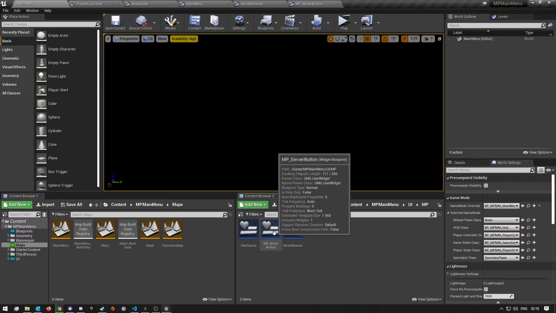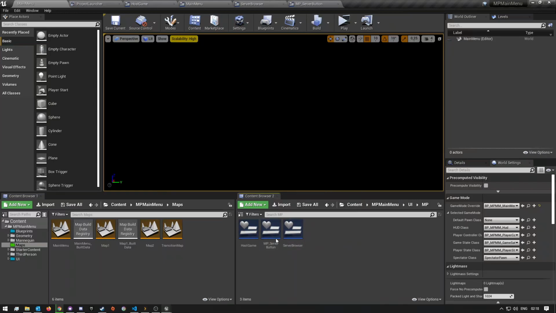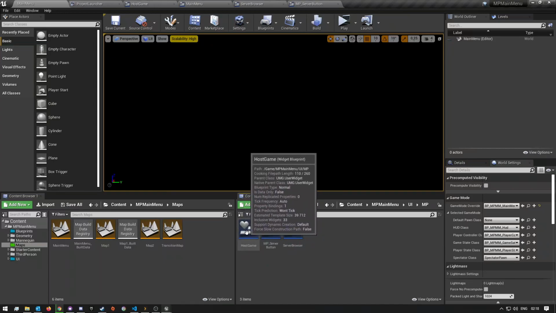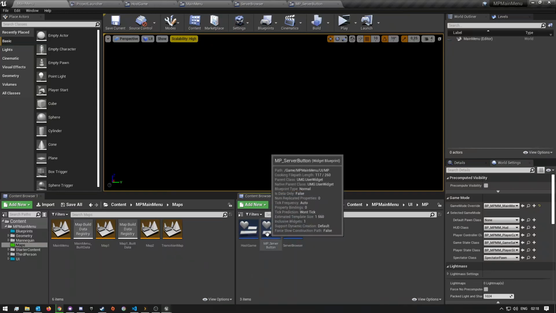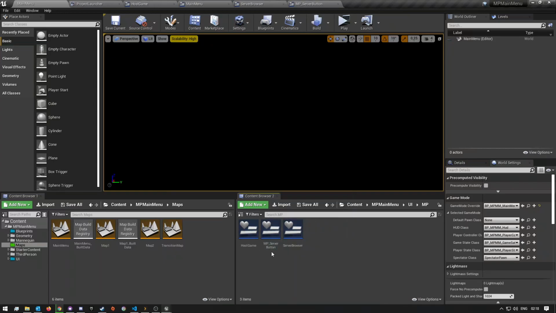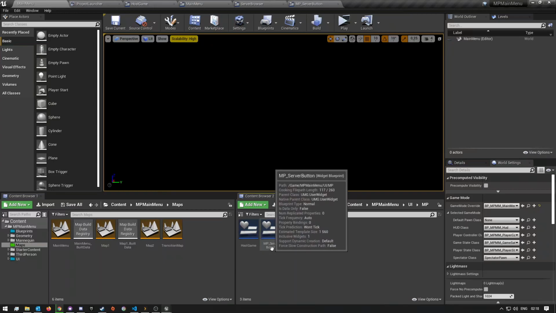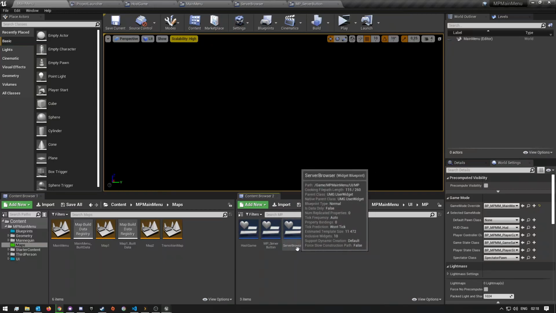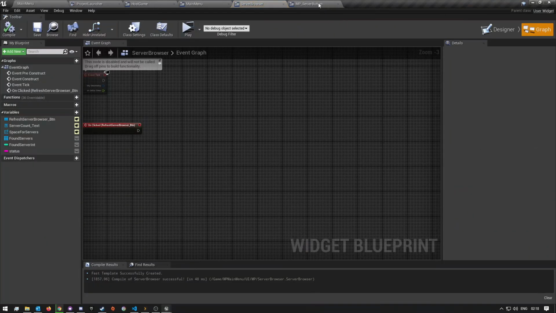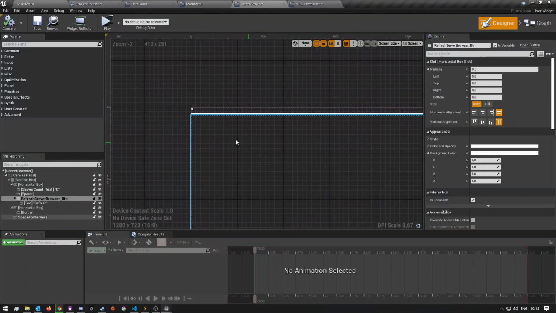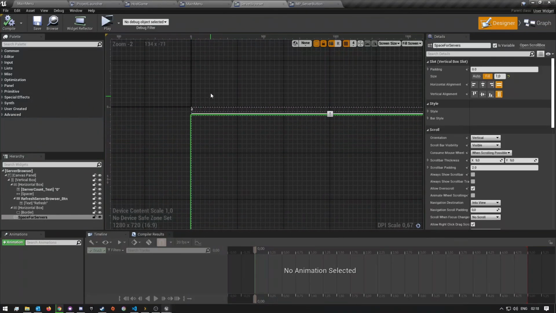So I already have the UI stuff created. All you need to do is, wherever your host game user interface is from the previous tutorial, make a new user interface called mp_server button. And then the other one is going to be just server browser. So you want to open the server browser. I have both of them open, and now I'm just going to quickly come over here to the designer to show you guys what you need to do.